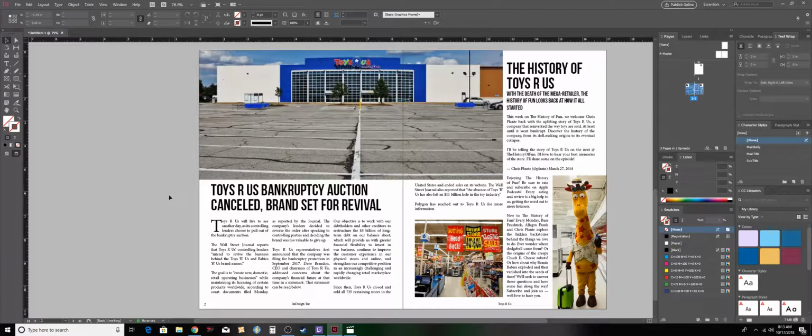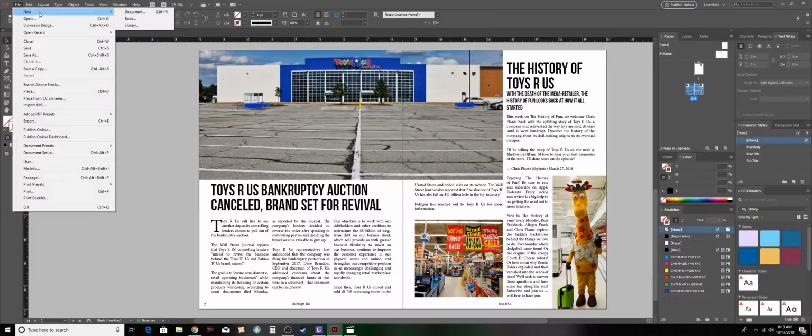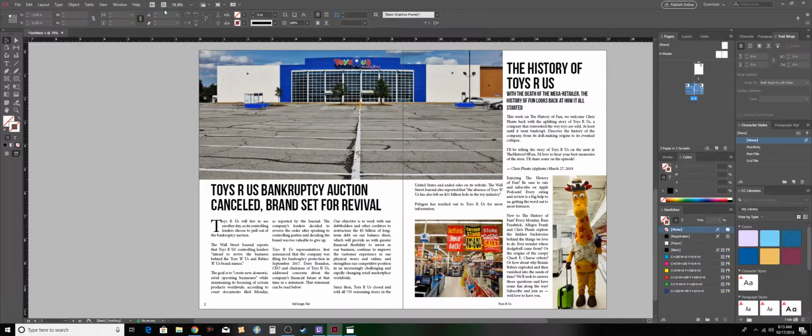So today I'll be showing you how to make a single spread in InDesign using the rectangle frame tool, type tool, text wrap tool, and the paragraph and character style sheeting along with the master pages. So to get started, we're going to go to File, New, Document.